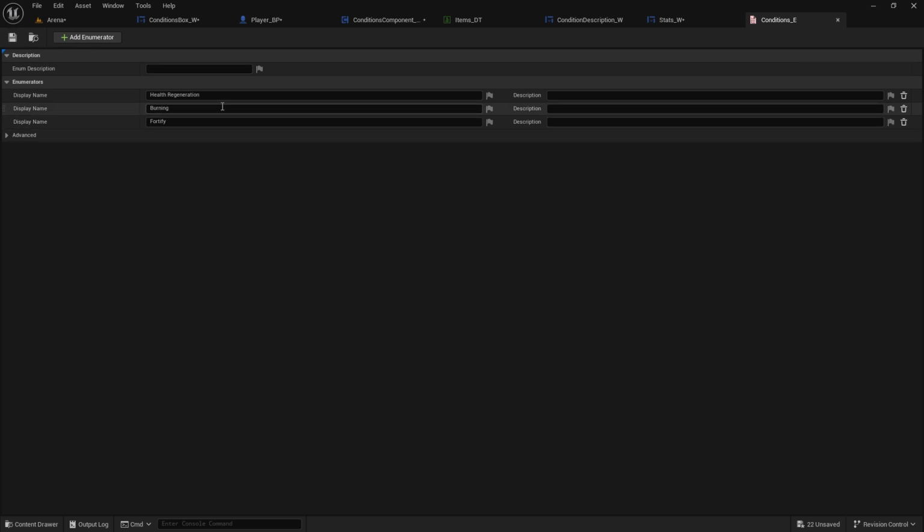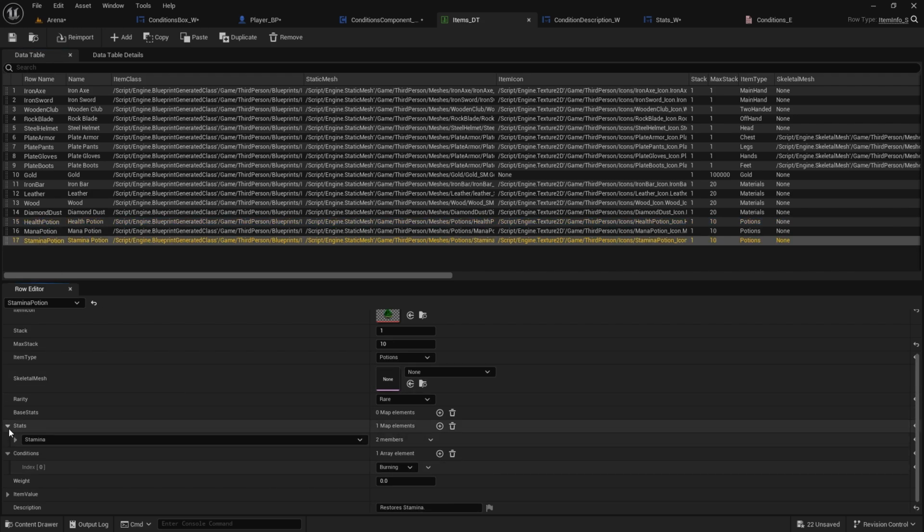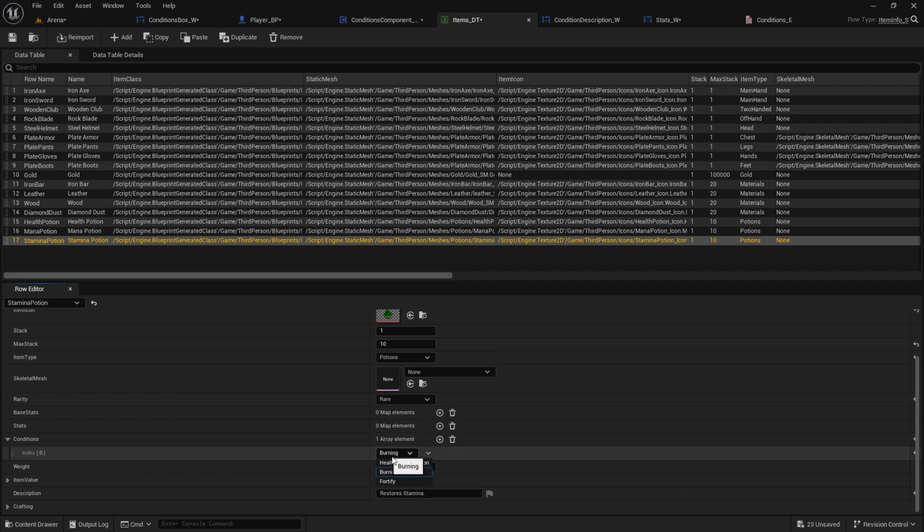Let's save this here, and then we go to our items. On the stamina potion, I'm going to remove the stat because I don't want it to just give me stamina. I'd rather have a regeneration of stamina. I'm just going to delete it. I'm going to set it to 45.